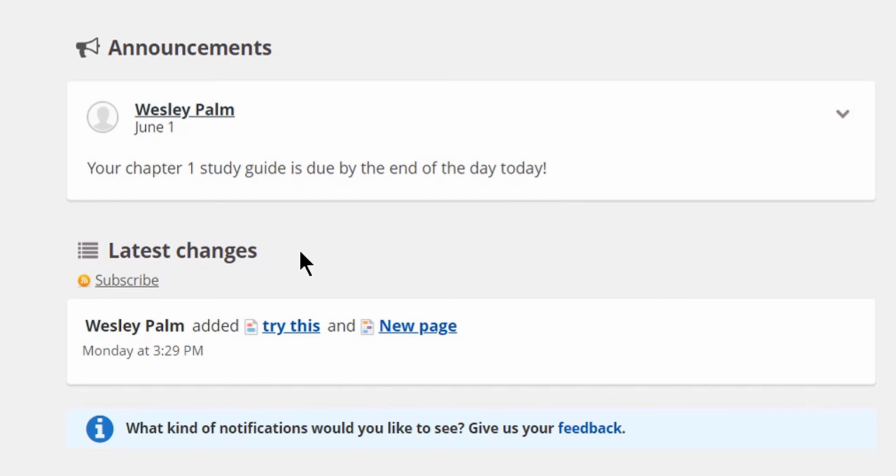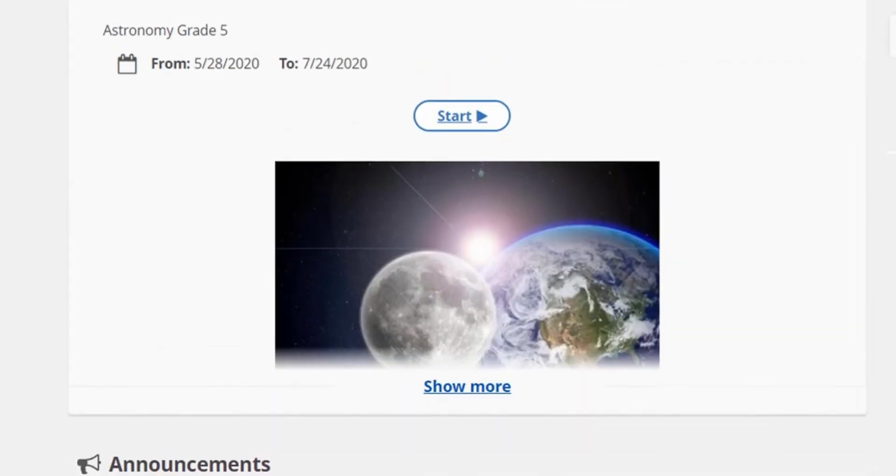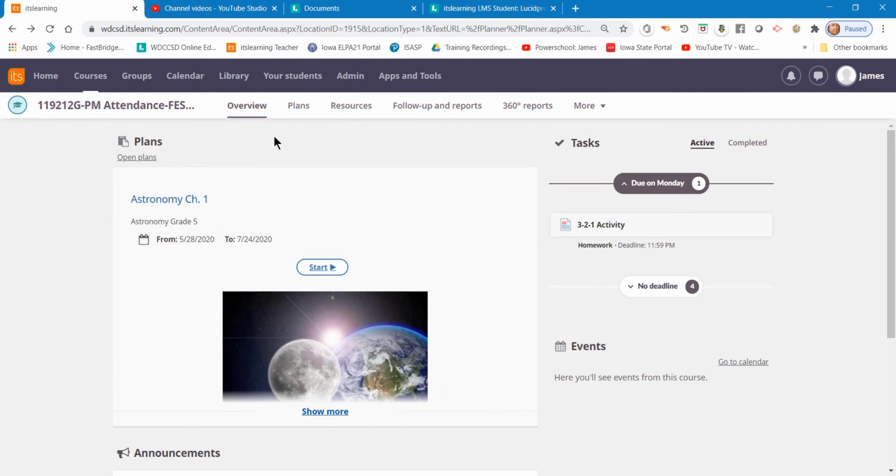You also have a section that's called the latest changes. The latest changes lets you know if the teacher has made any changes that you maybe should be aware of to your course. And that could even be something that's already gone past in your lesson. So just keep looking at this page. The Overview tab is a great way for you to keep up on what's happening inside your course. And that's the Overview tab.